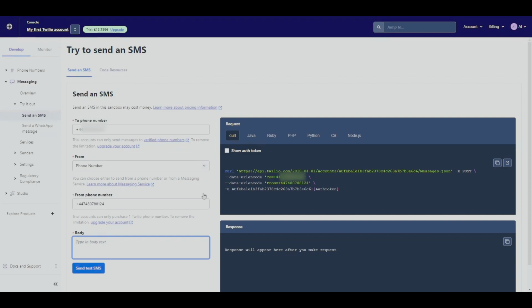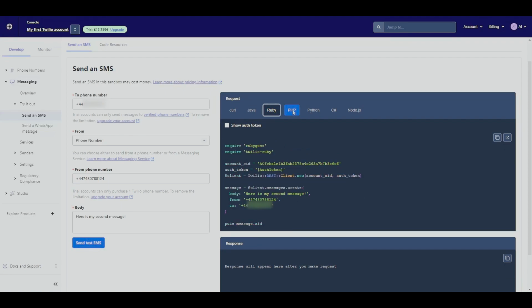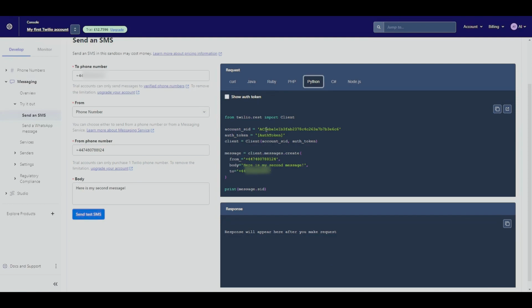So we will do, here is my second message, and as you can see, we can send this as an SMS. But what's quite nice as well is that we could show what this looks like using different programming languages, so we can integrate this into our APIs if we wanted to. So for example, here for Python, we have the client class being added from the Twilio library itself.